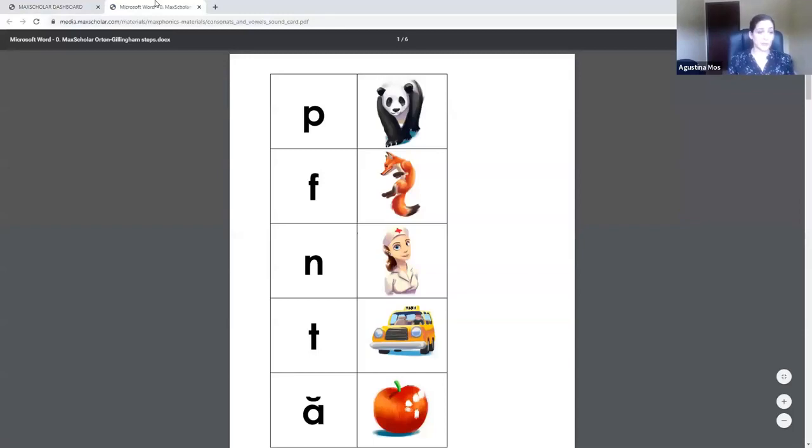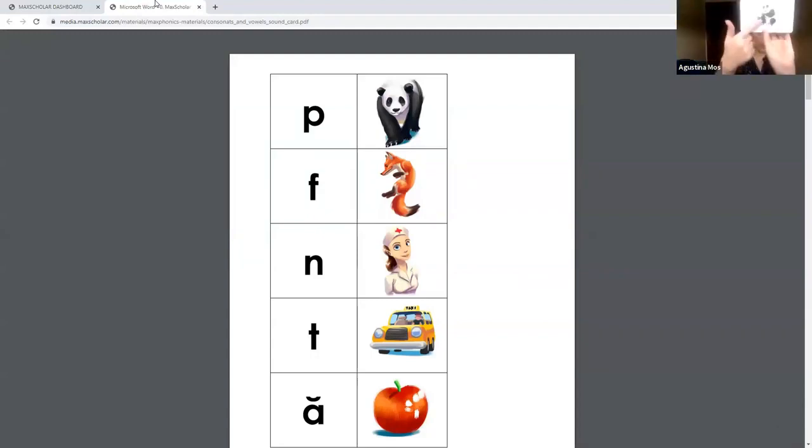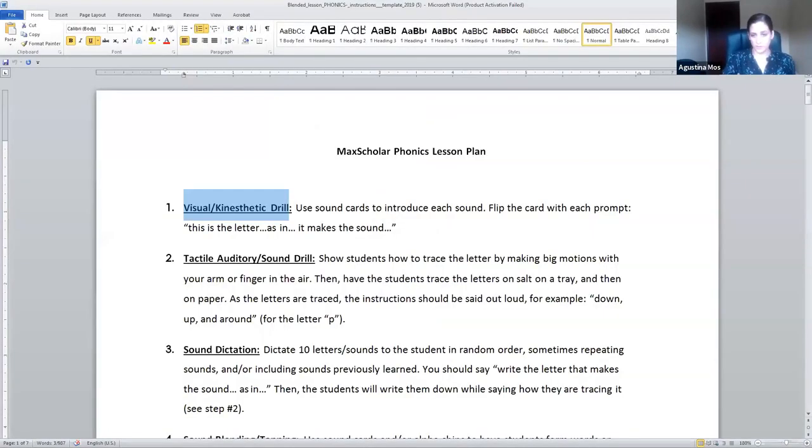So this is something that you could print out. You can download it and send it home to the parents for them to do the introduction or the review. Point at the letter P, point at the panda, point as you're making the sound P. Letter, picture, sound. That's what the visual drill entails. So if you don't have these official cards, you can print them out and make your own sets. And you have those for blends and digraphs, of course, as well.